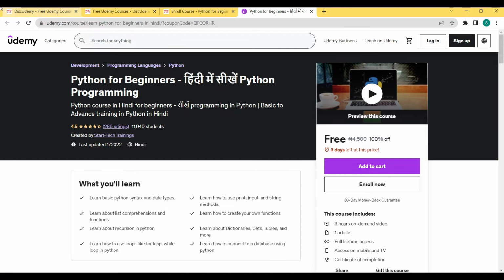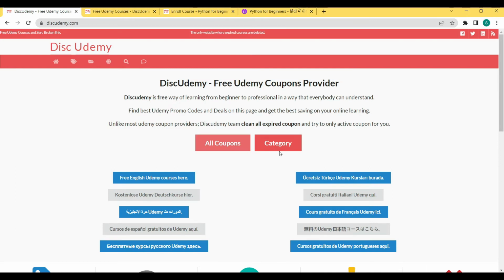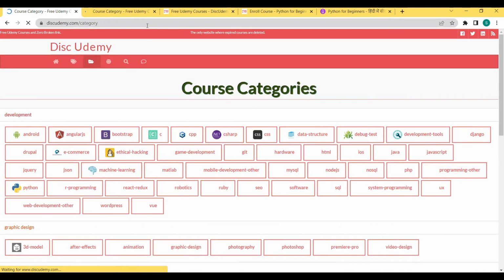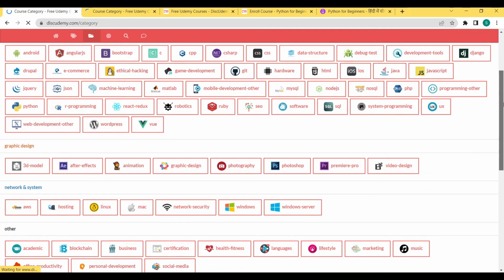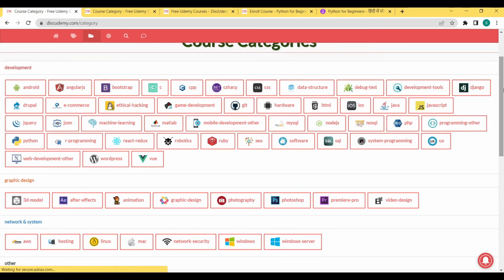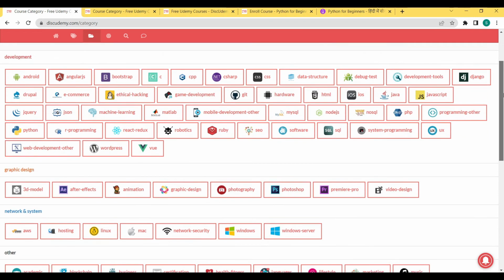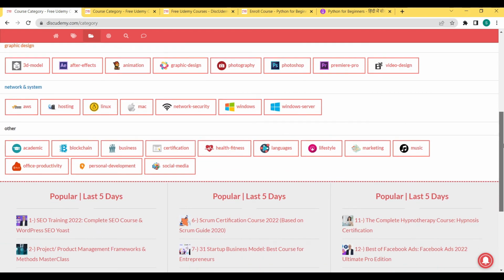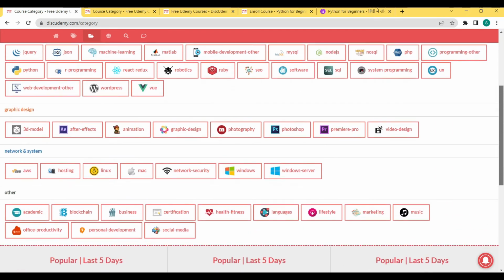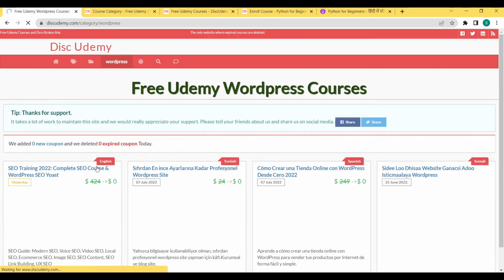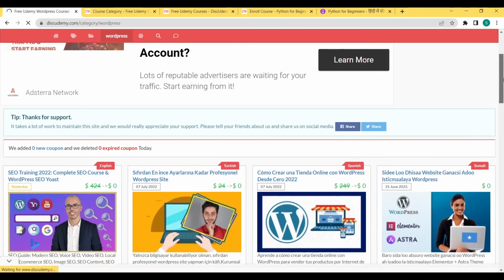Now the second method. Let's go back to the home page of Udemy. The second method is the category method, and let's open this in a new category. This category method is going to show us courses, and it's going to categorize them. If you want something under web development, you look here and start checking for what you want. If you want something under graphic design, network system, and it has a general category called others. Now I actually want a course under WordPress. Let's click on WordPress. Okay, we have courses under WordPress here.